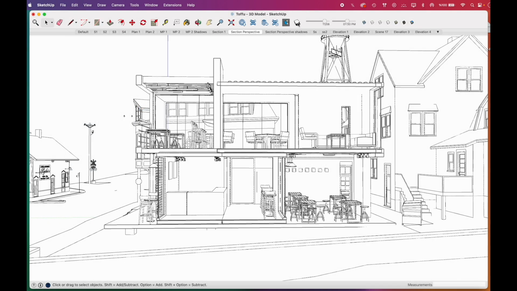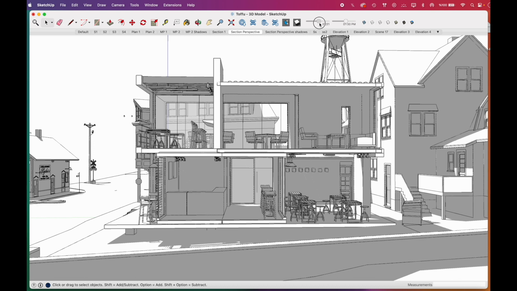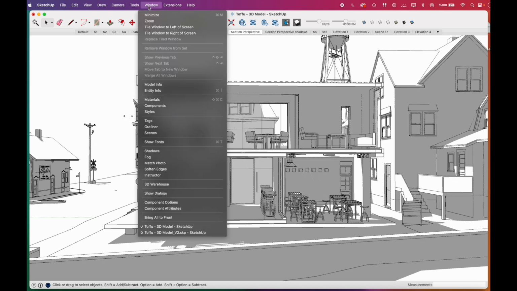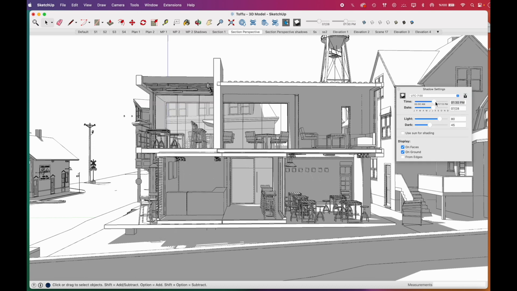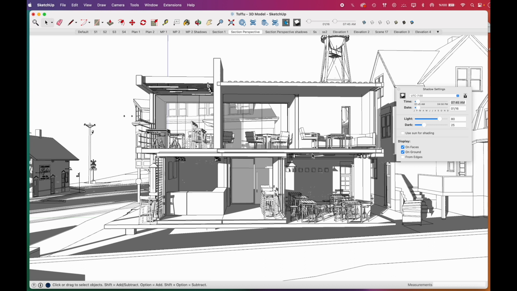You can open shadows by clicking the Shadows button, then you can play with the sliders until you find an angle you like. If you go to the window and select shadows, you can also play with the color intensity of your shadows. We'll match the shadow color to the section line color. This way the shadows will blend into the drawing smoothly.